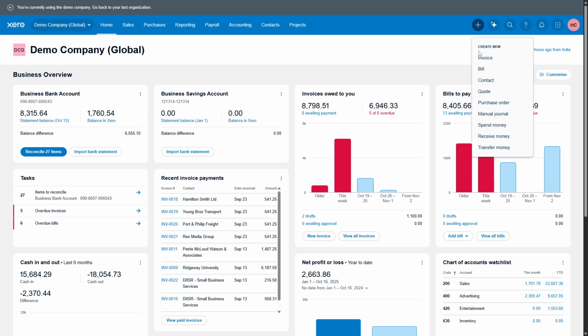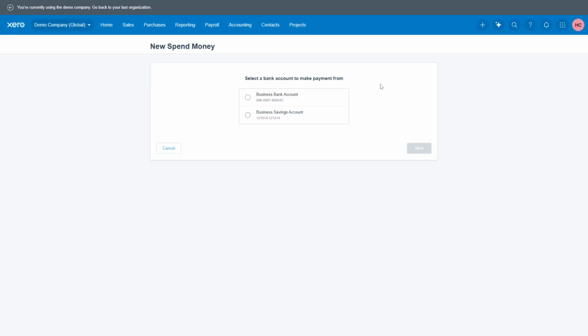This will open a drop-down menu with multiple options, each related to different key actions you can undertake in Xero. Your goal here is to send money, so from this drop-down list, find and select the option that says Send Money. Clicking on it will lead you to the next phase of uploading your receipt.